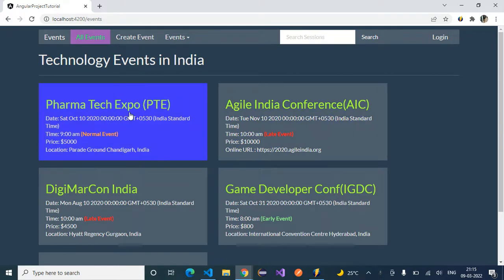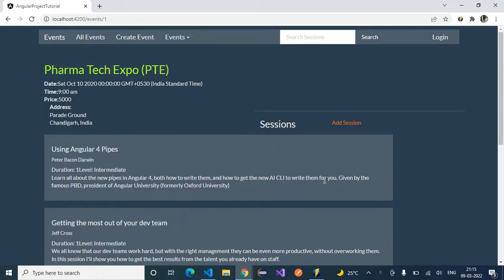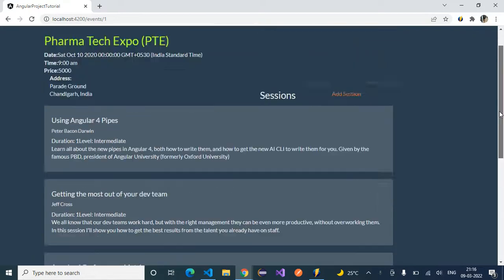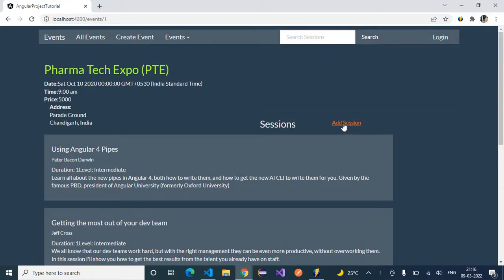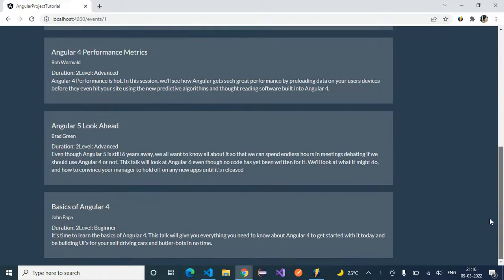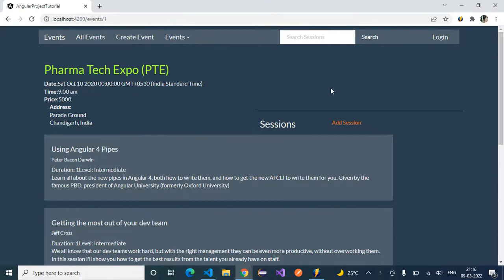If I open one of the events over here, we have all the sessions displayed, and we have a link over here. By clicking on this link we will go to the child component, that is the create session component, where we can fill in the form and click on save, such that the saved session will be added as part of this event. Okay, so in this case, the event details component is our parent component and the create session component is our child component.